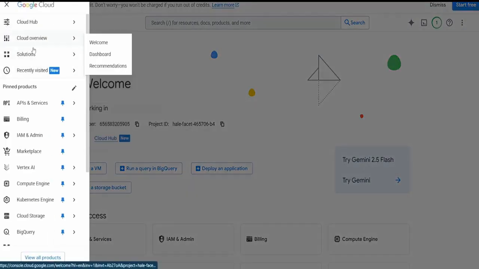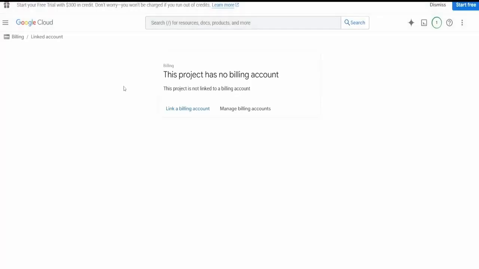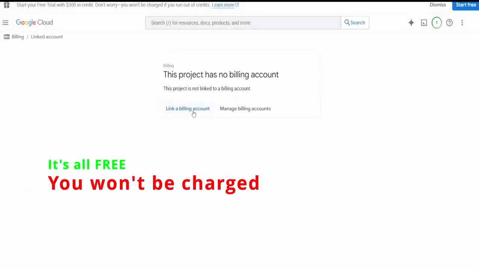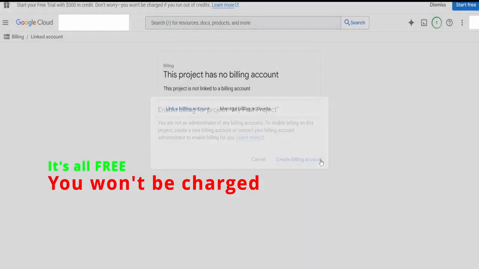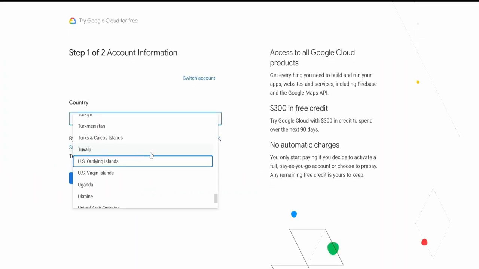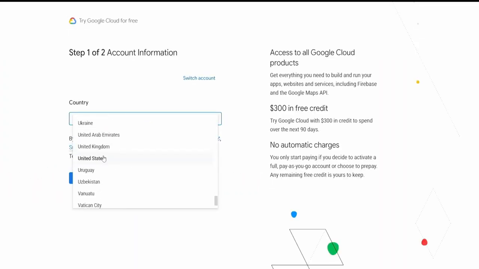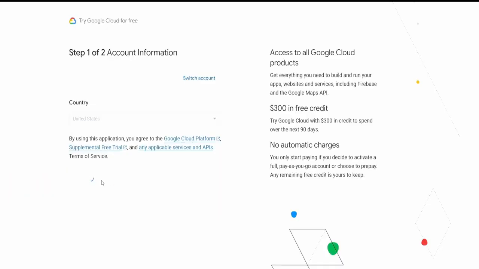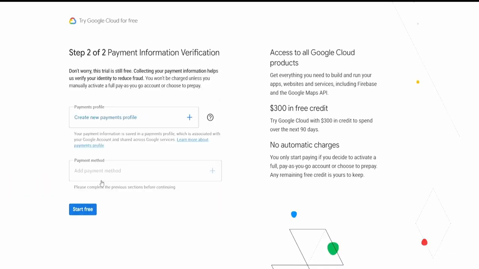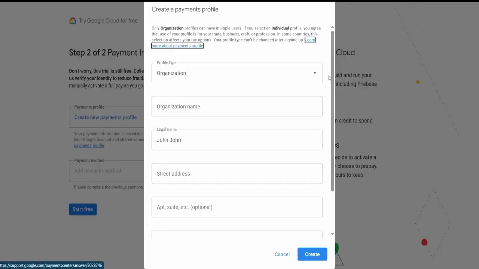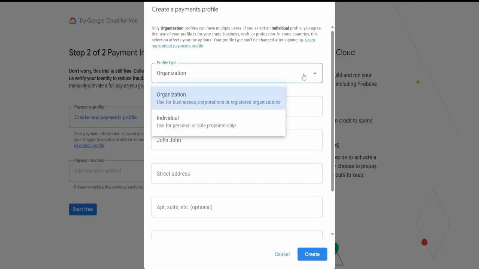So we are going to hit on the hamburger menu, then on billing, and then link a billing account, create billing account, choose your country, and agree and continue. Then you are going to add a payment profile and a payment method. The payment profile, make it as individual.